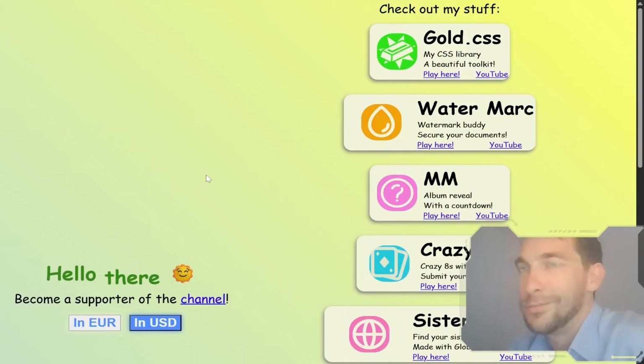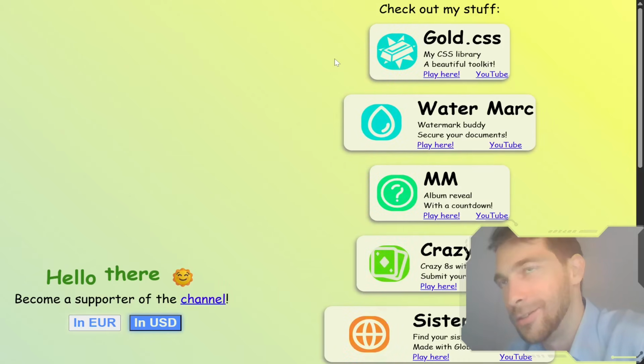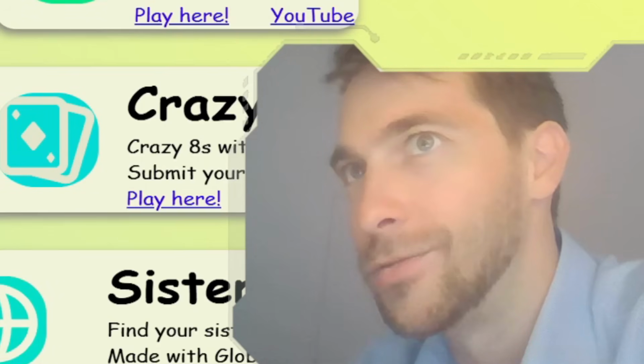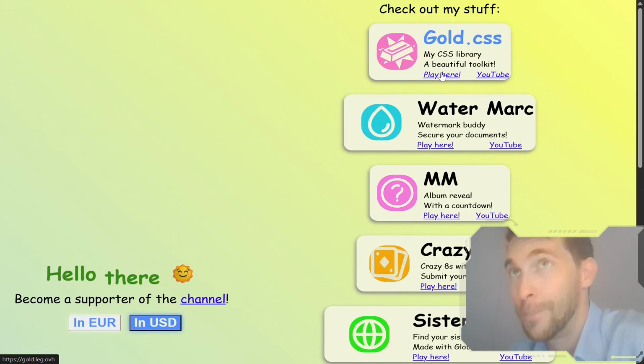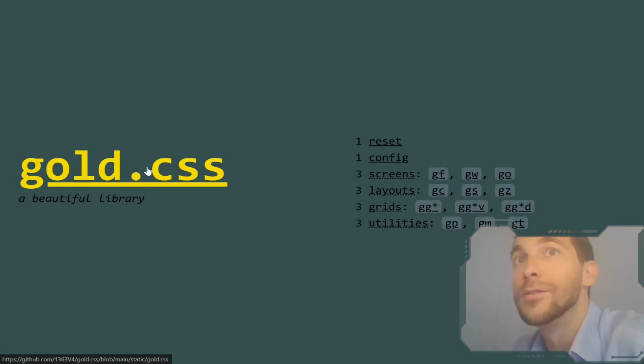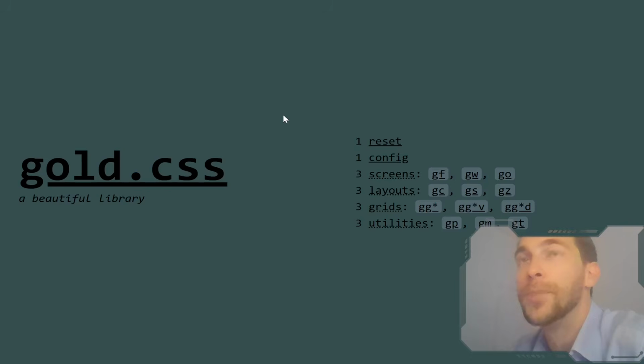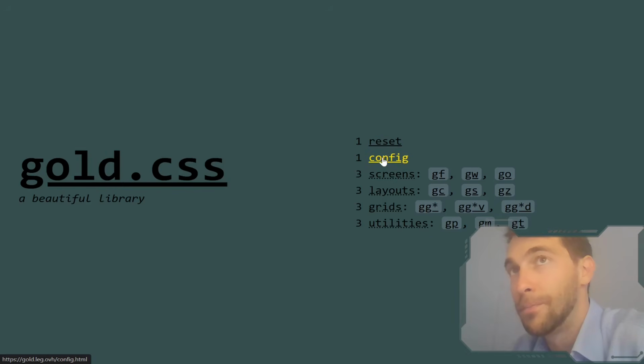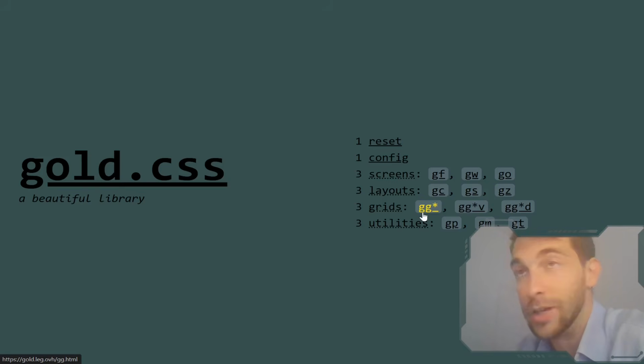But I wouldn't leave you without Gold CSS. This is why I rewrote it from scratch just for this video and hosted it on its special website. Here it is, Gold CSS, a beautiful library. I'm not going to redo the whole video, you have one good reset, one modular configuration, 3 screens to center, to position your viewports, 3 layouts to position elements, 3 grids to make cards, just cards, and we can click on it.